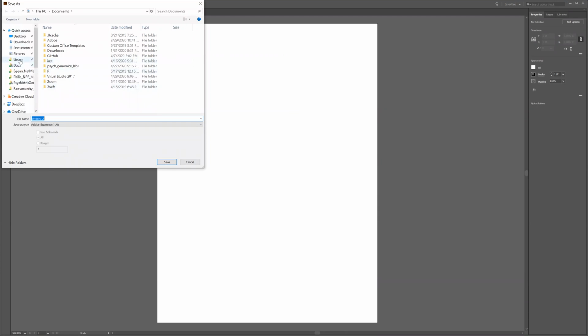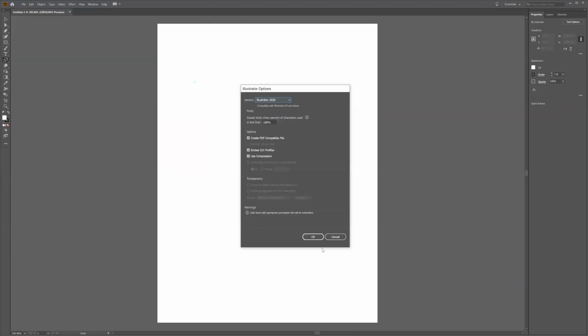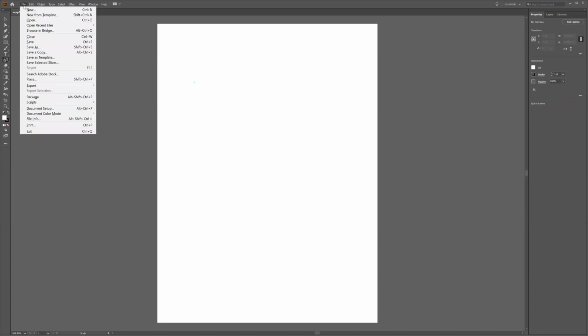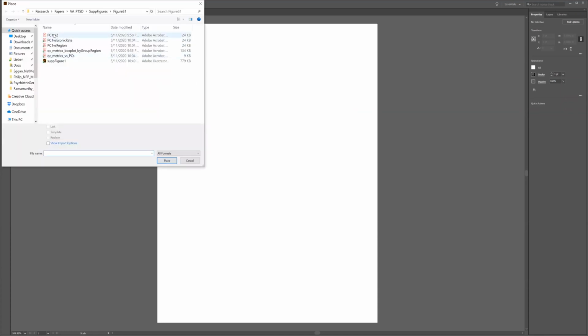So here I'm going to go track down the location on my computer. I'm going to call it anything, like whatever you want to call a figure. Save it in the latest version. Then in order to construct these figures, you want to use the place option. So you're going to place and find one of the panels you want to insert.